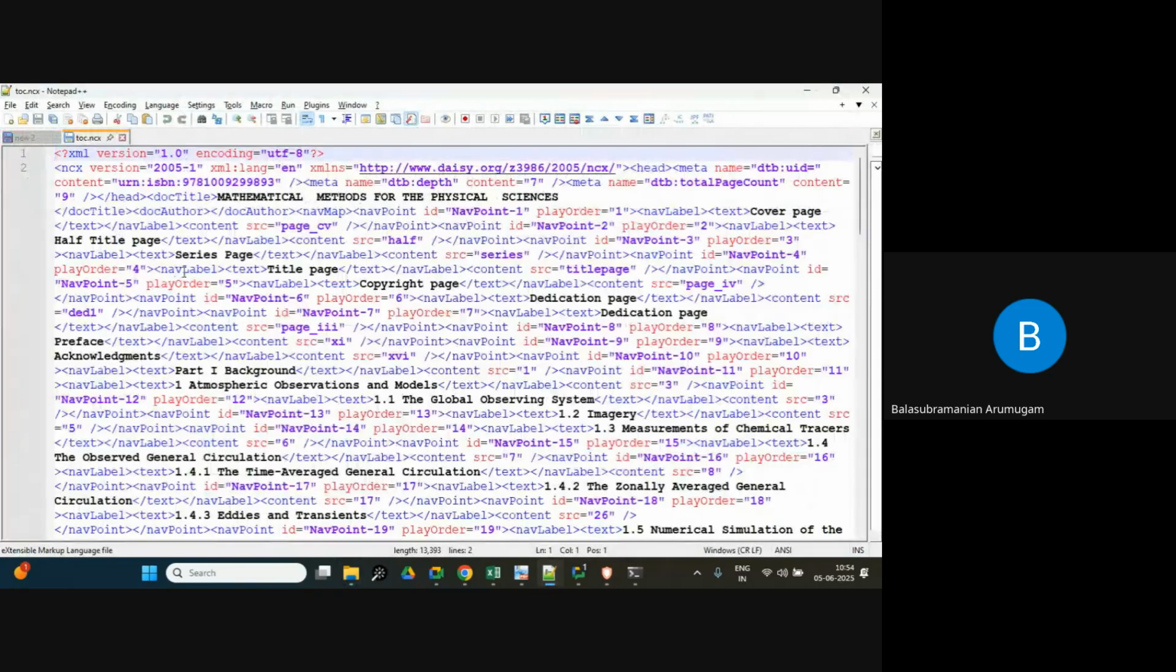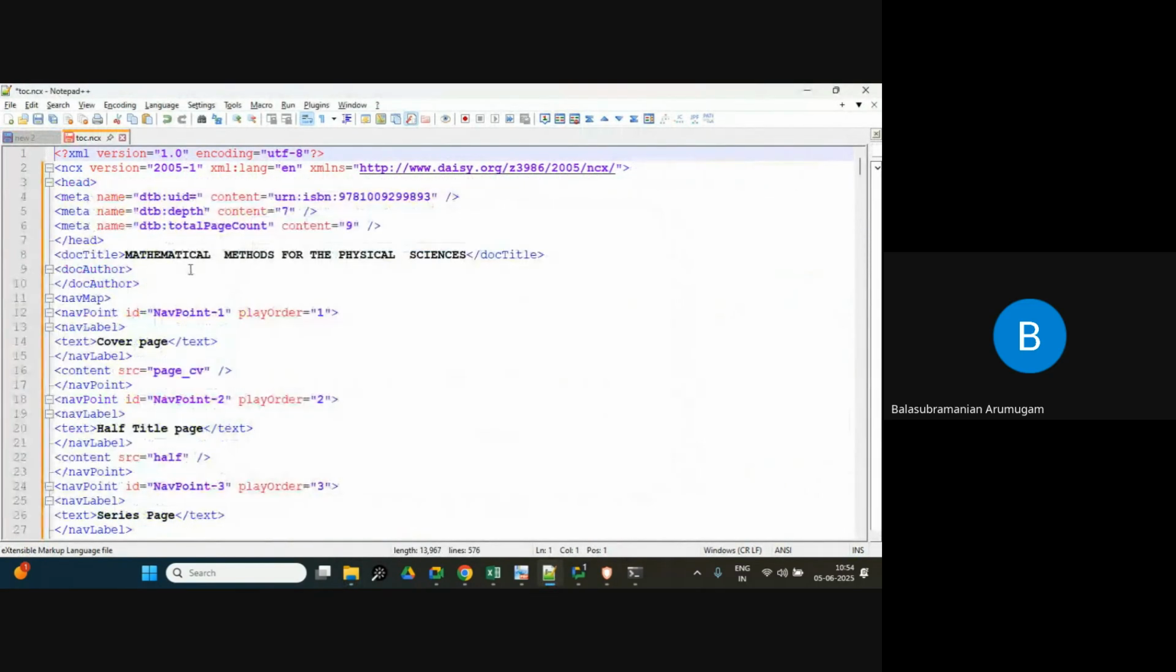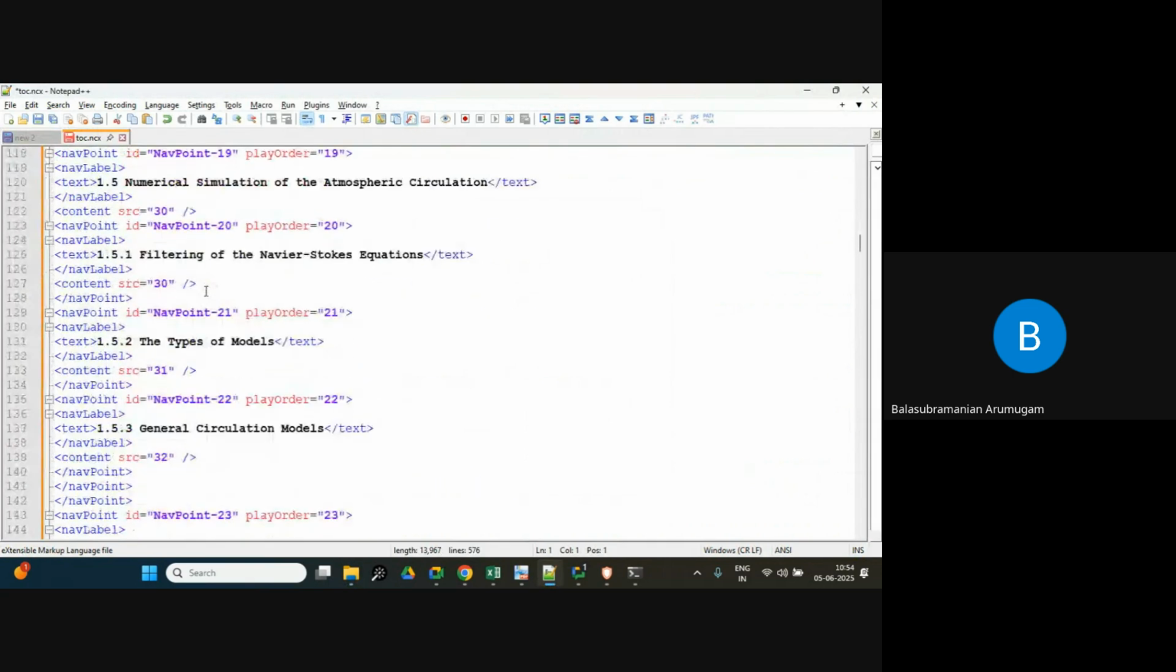The NCX is also the same. The TOC file is correct. The NCX will also be here. Yes, you have asked a question, no?